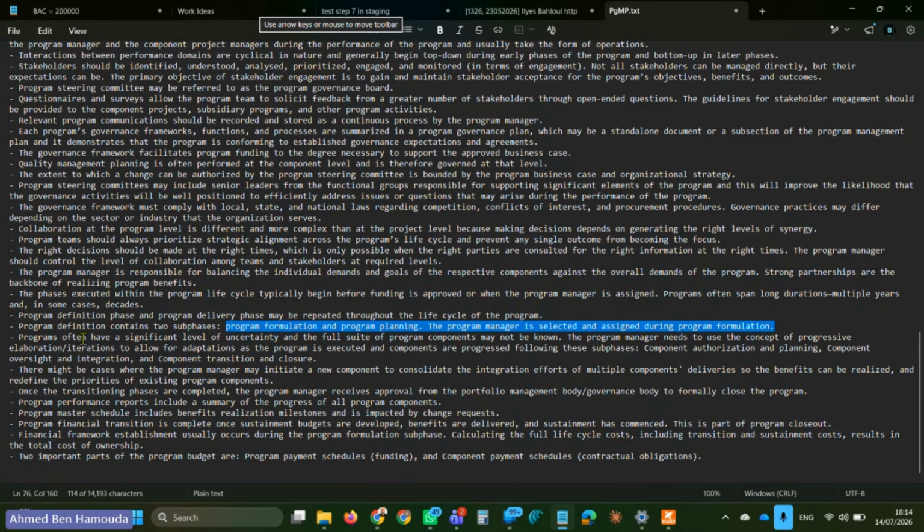Programs often have a significant level of uncertainty, and the full suite of program components may not be known. You wouldn't be able to know how many components there will be in a program, because some projects can be defined early, some not. So the program manager needs to use the concept of progressive elaboration or iterations to allow for adaptations as the program is executed and components are progressed following these subphases.